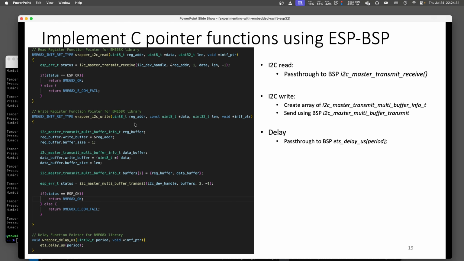The problem is the write one. The write one is not a direct pass through, so I had to do some adjustment. I had to create an array, and after that I pass the array over to the ESP BSP. As for the delay function, thankfully it's also just a pass through. There's a native delay function in the ESP BSP.